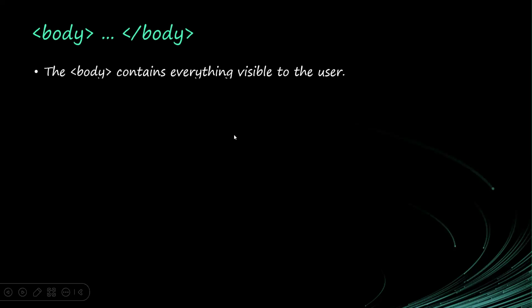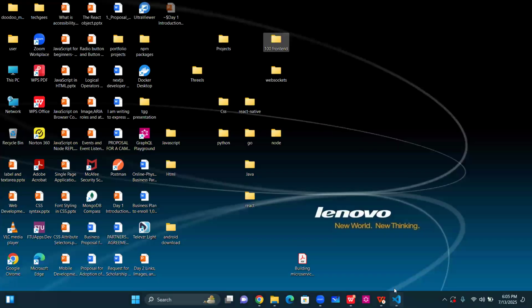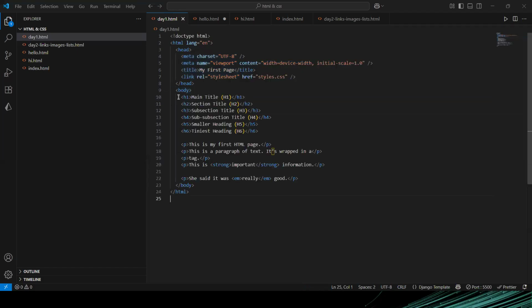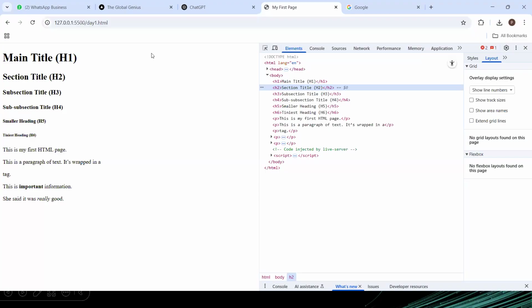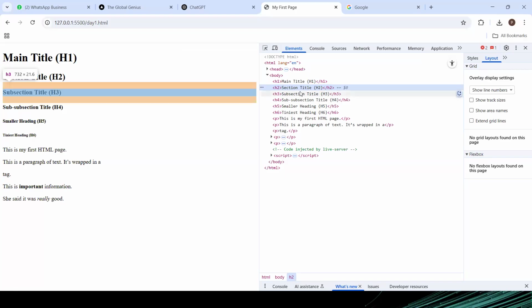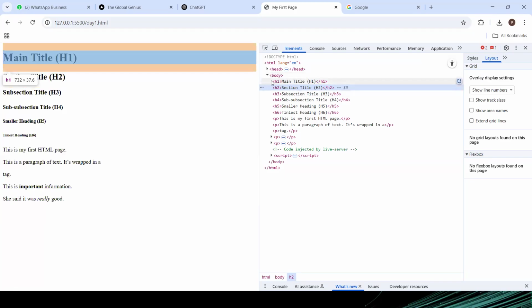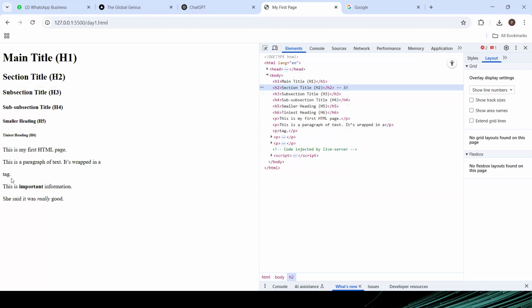The body contains everything that is visible to the user. Look at it. Everything that we have inside this body is what we are seeing. It starts with the main title and ends with "she said it was really good." So if I go to our browser now, you can see these are the things that we have in the body. Everything that you see here is what we have here.